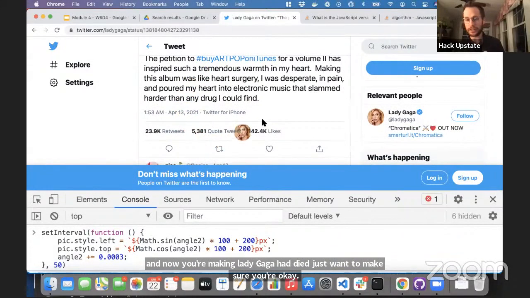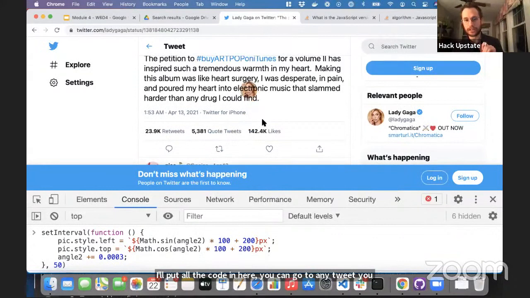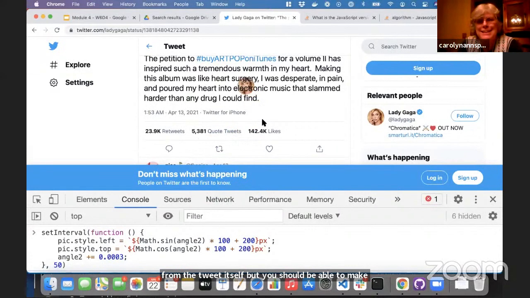I've put all the code in here. You can go to any tweet you want. You might have to get the class names from the tweet itself, but you should be able to make anything go in a circle. That's mesmerizing.